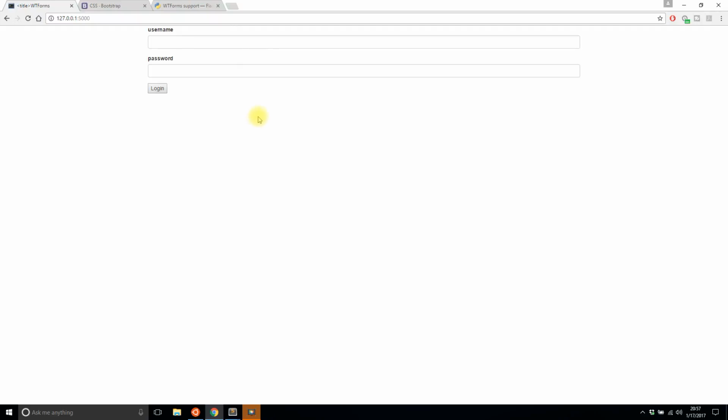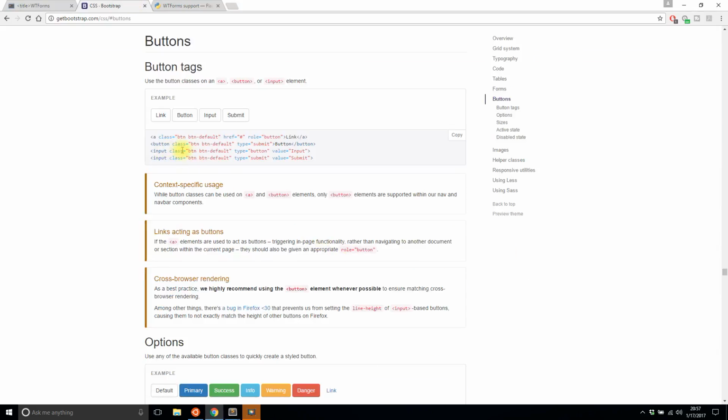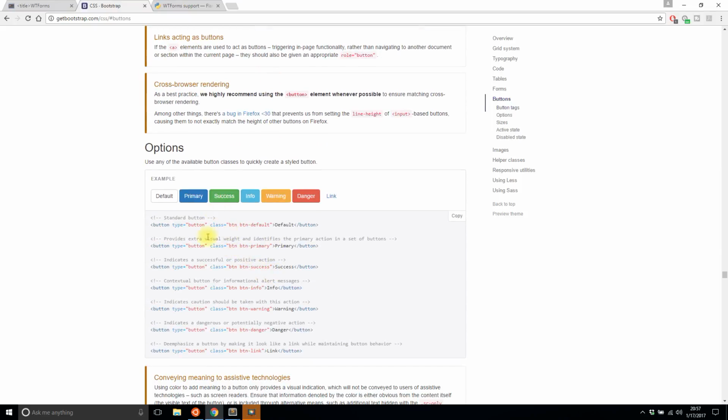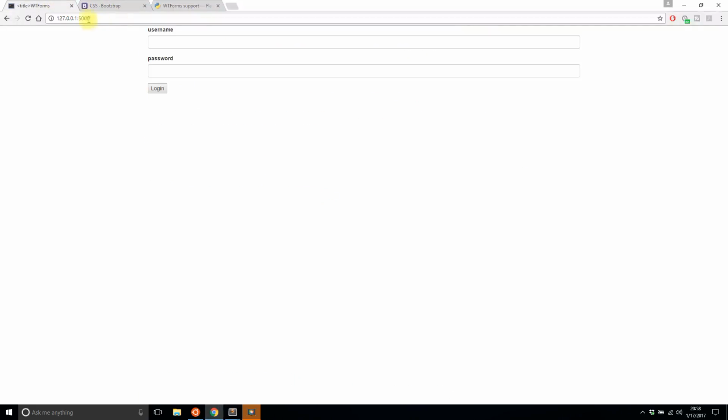Okay, so now you see how it's styled differently. It's no longer ugly like it was before. And I have this login button that's ugly, so I'll go over here and I'll find a good class for the button. Let's say primary. So I'll just copy this class, and I will add it to the submit button. So I'll save that and refresh my page. And now it looks like a Bootstrap form.